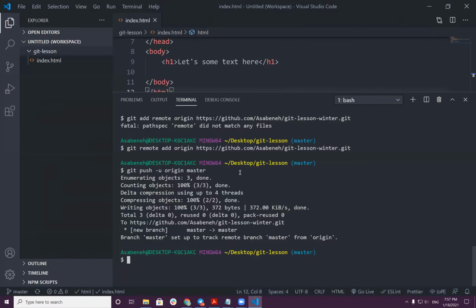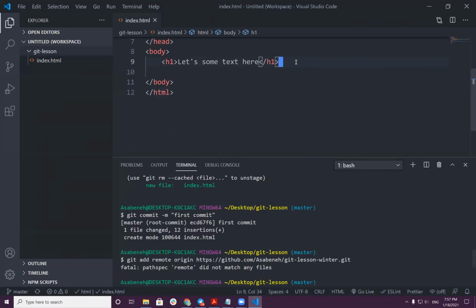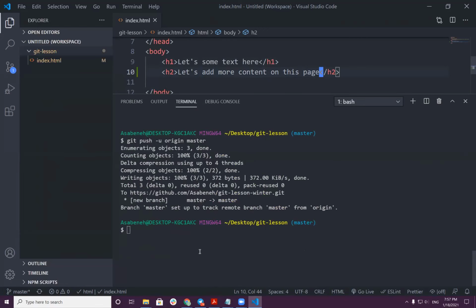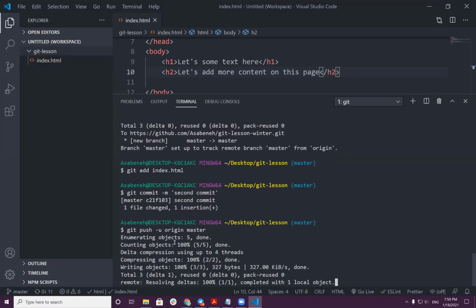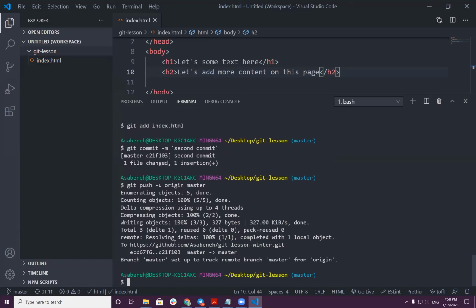Now let's add more content. More content, H2 maybe. Let's add more content on this page. It's enough. And I can write git add and the file name index, git commit, second commit, git push -u origin master. I am doing the same step. After this, I just do the same step all over again.